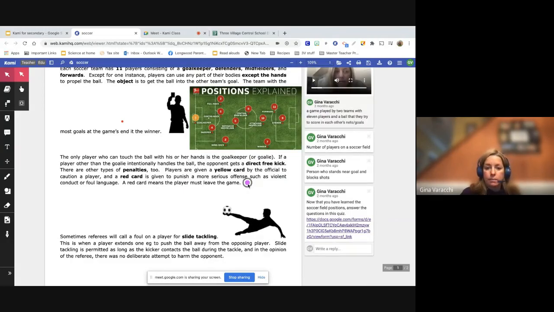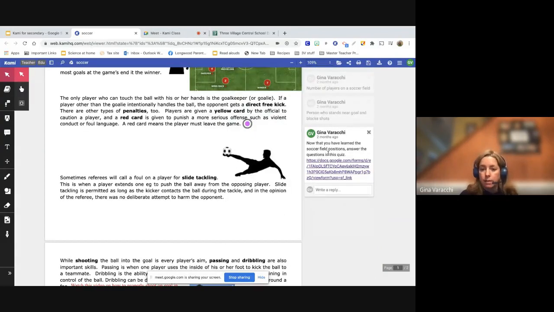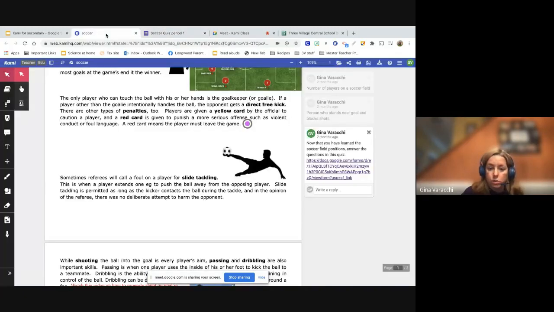And then again, they see the pink dot, they click on it, and it prompts them to this comment that I created. And it says, now that you have learned the soccer field positions, answer the questions in this quiz. So here, I linked in a Google form. Click on it, brings you to a Google form. And the kids, these are just questions I threw together for fun to show you. And their Kami document is linked to a Google form.